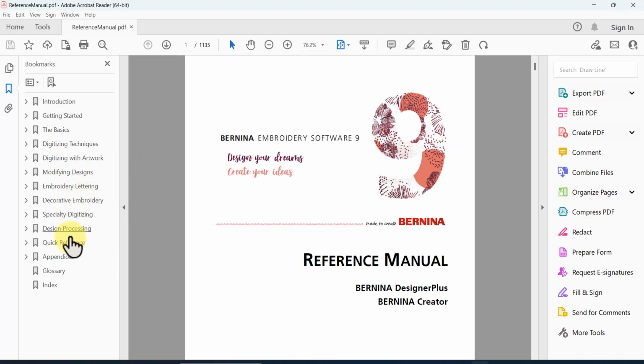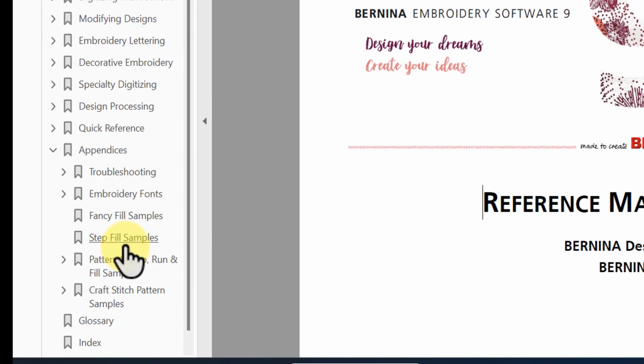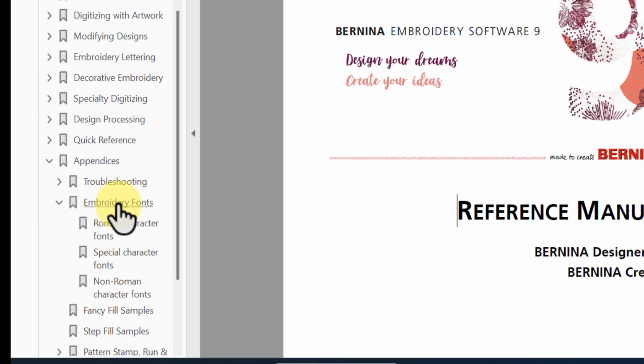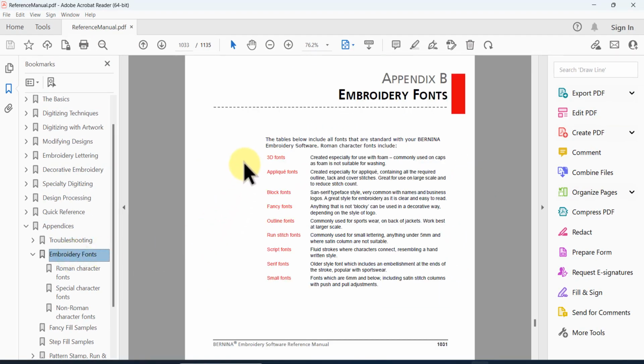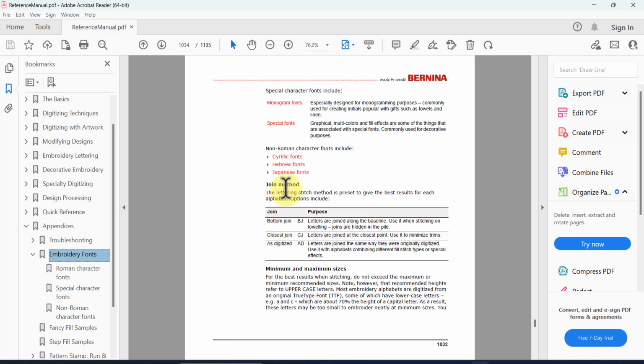And you need to come down to the appendices, expand that out, and if you keep coming down, you will see that you have embroidery fonts. Expand that out, and you can actually jump straight to the Roman character fonts or the special character fonts or the non-Roman character fonts, but it will just go straight to the heading embroidery fonts here. So if we click on that, and again you've got shortcuts to here, these red headings will take you to the type of font rather than having to scroll page by page down.